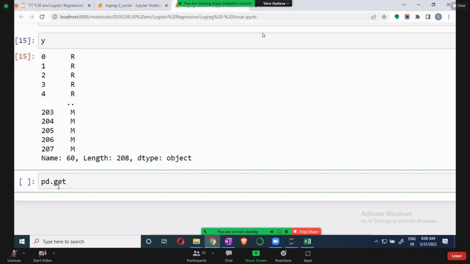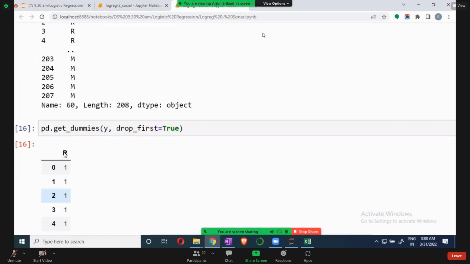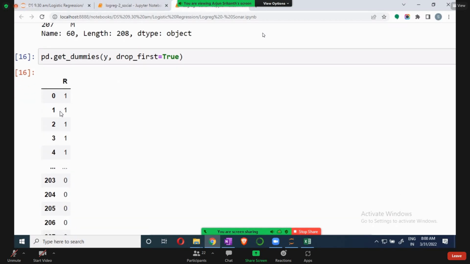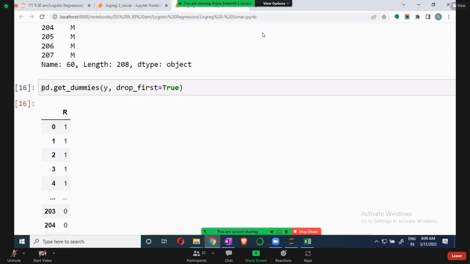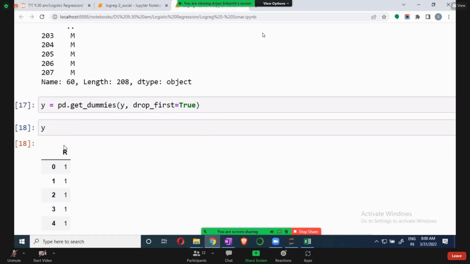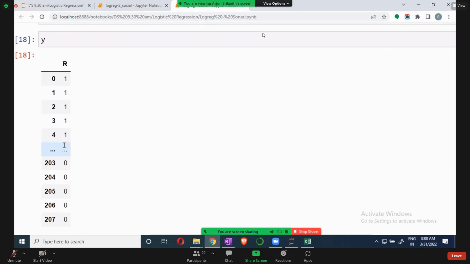pd dot get dummies and give it by, okay, comma drop first is equal to true. And let me see this. I got it R. That is rock. I got all the rocks over here. This I will give it as df. You can put it in the Y directly. Now Y is this one, guys. Here, my Y is this one.